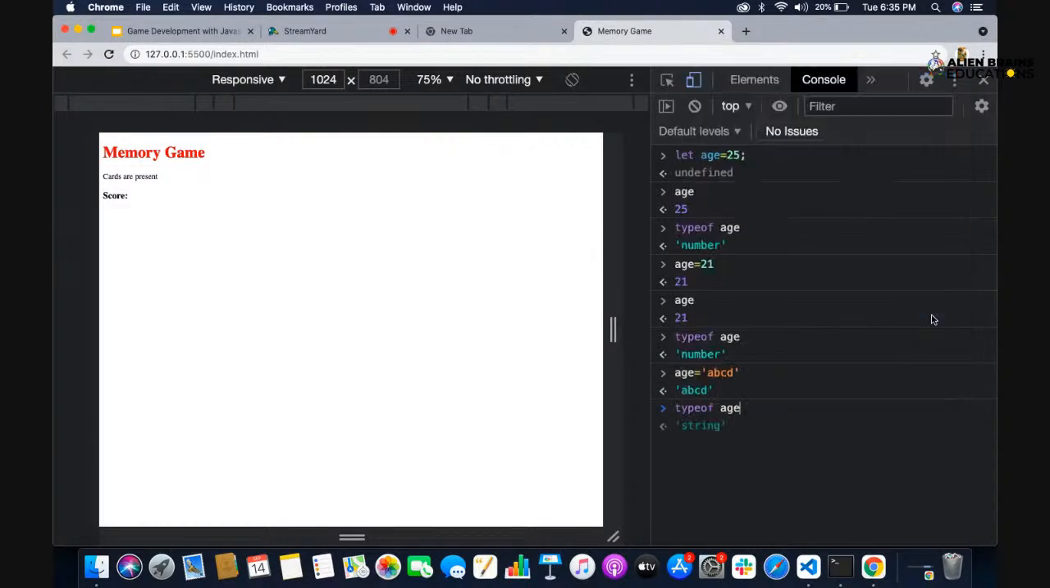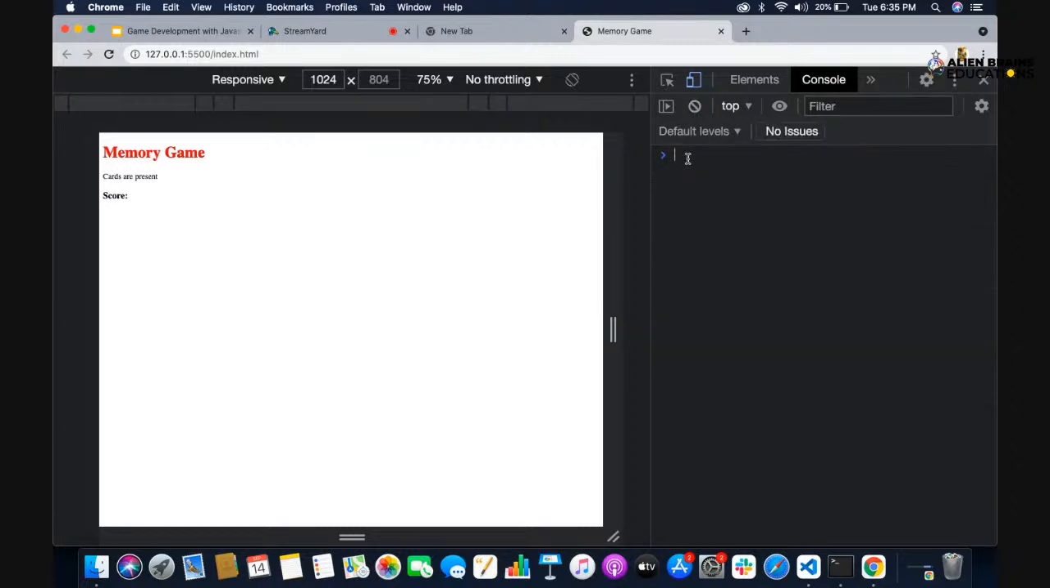And if I check the type of age, now it was a string. Why am I saying all this? Because I want to tell you what this const is. At times in our entire code, we might come across some variables that I don't want to change later.